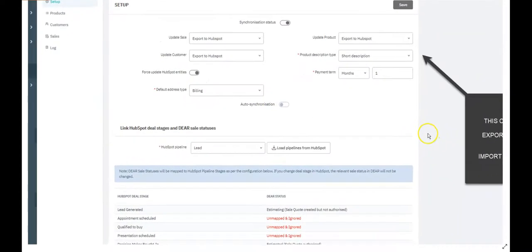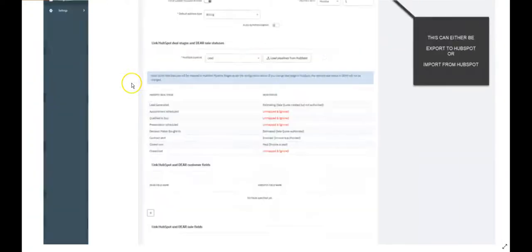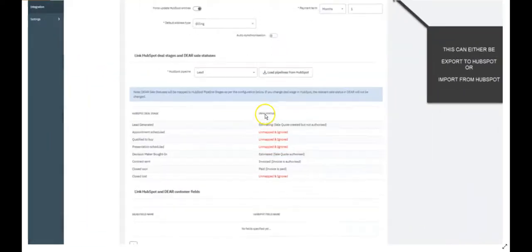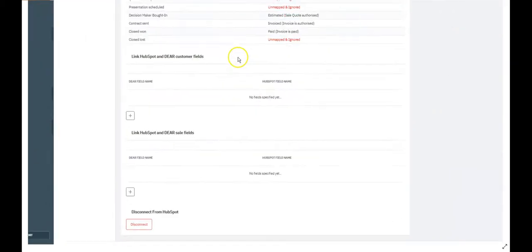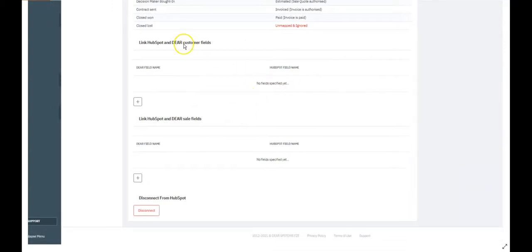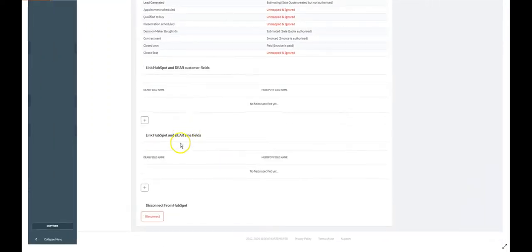The most important one is probably the HubSpot deal stages compared to the Dear status and how they correspond and should be mapped. Below that you'll find fields within Dear that can be mapped to specific fields in HubSpot and vice versa, as well as Dear and HubSpot sales fields. The first one is customer fields, and below it are sales fields, typically custom fields.